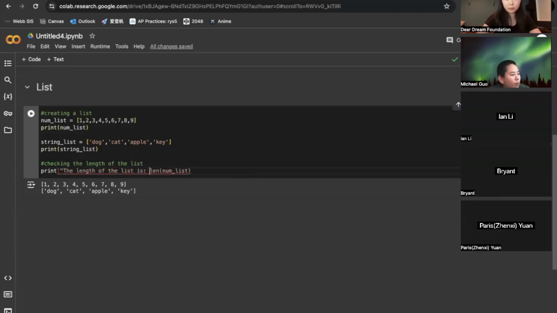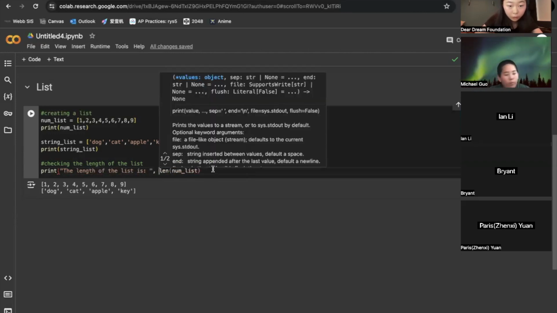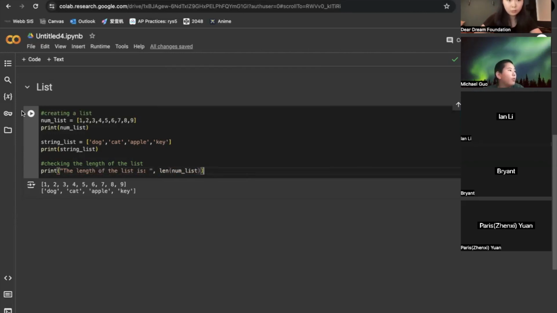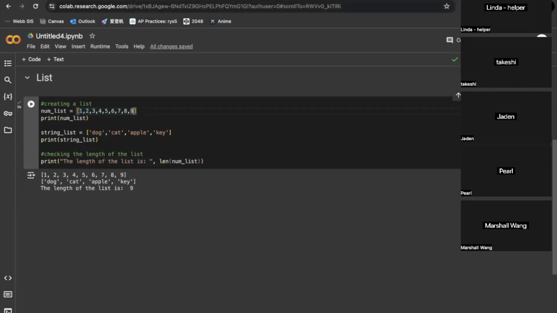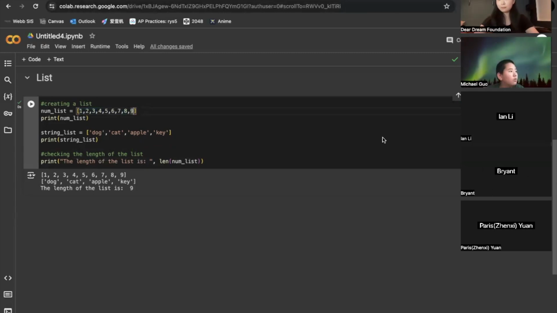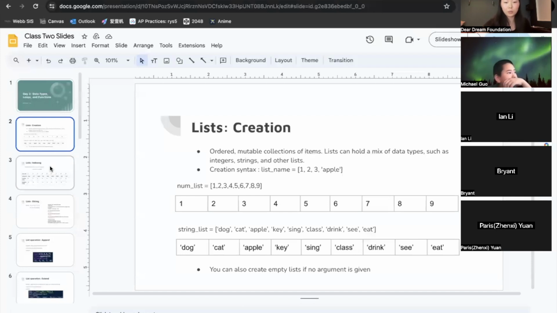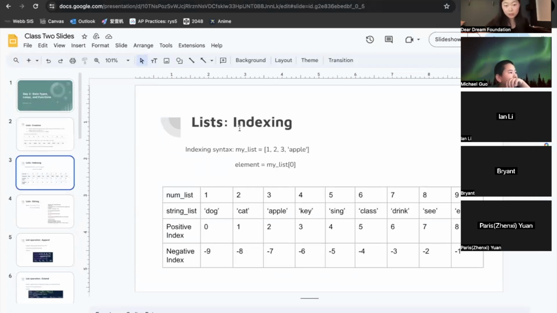The length of the list is, so here we go. Oh, we want a closing bracket. So the length of the list is 9. So that's true because we have 9 elements in it. All right, any questions so far? Nope, okay. Then we'll go on to the next part of lists, which is indexing.